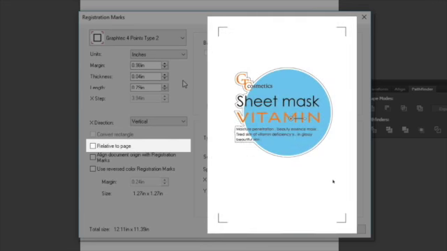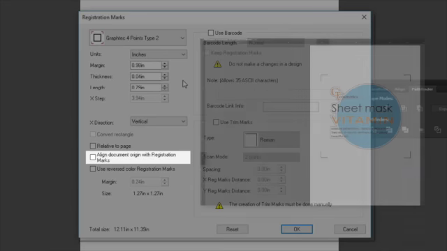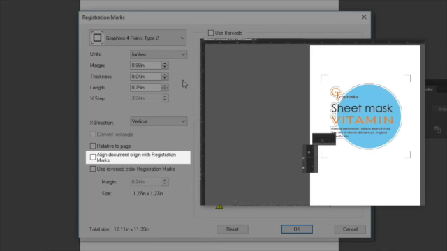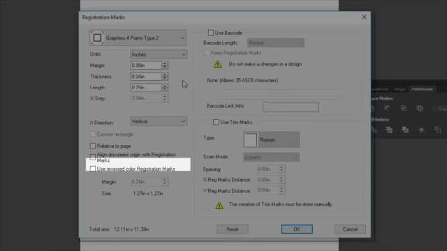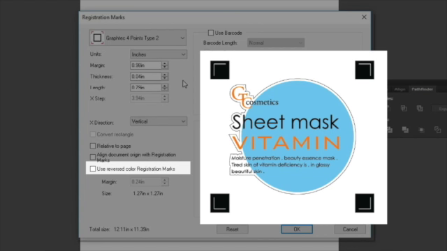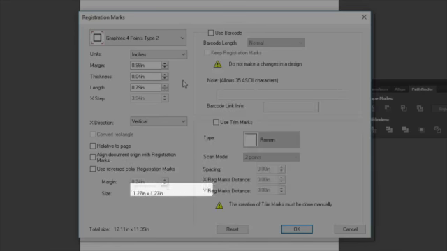Relative to page, we'll place the registration marks on the corners of the page. Once this setting is checked, the margin value will be the spacing between the edge of the page rather than the design. Align document with registration marks aligns the document's origin or 00 point with the lower left registration mark. Use reverse color registration marks places white registration marks within black squares. When selected, a margin value will determine how far the black rectangle spreads out from the white registration marks. Reset simply resets the registration mark settings back to default.